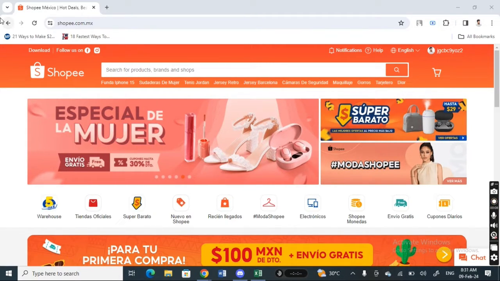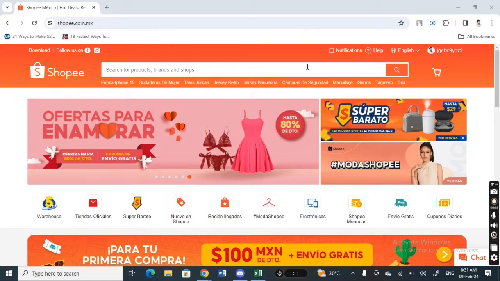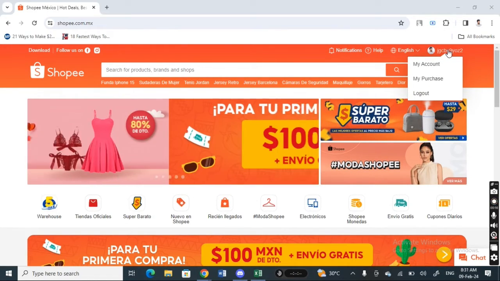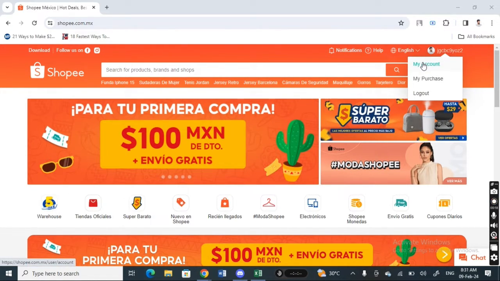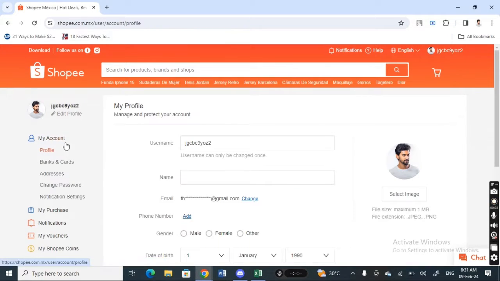So open up Shopee and log into your account. Once you're on your site here, what you're going to do is hit on this profile here on your top right. So simply hover over and select my account, click on it.